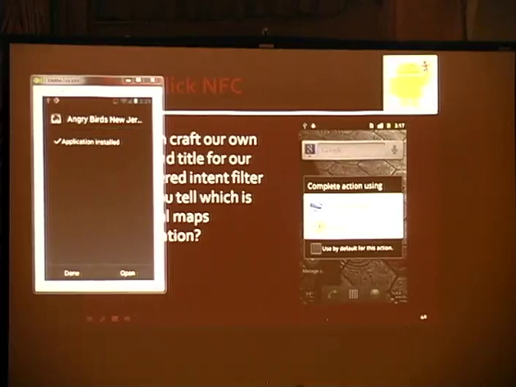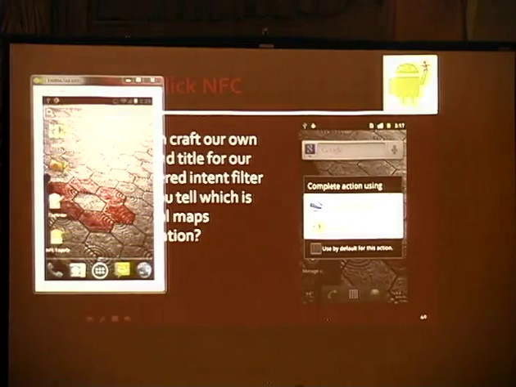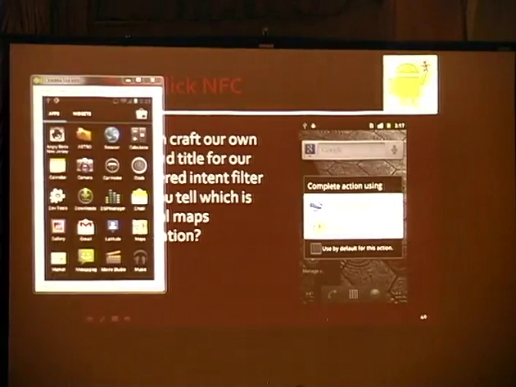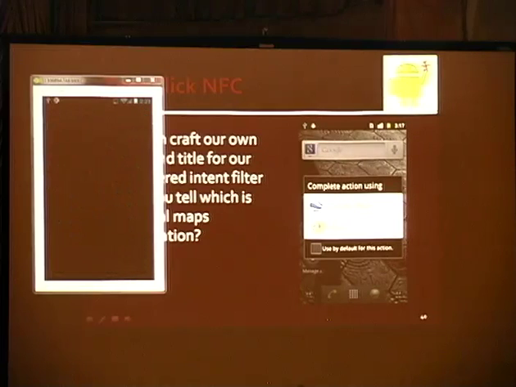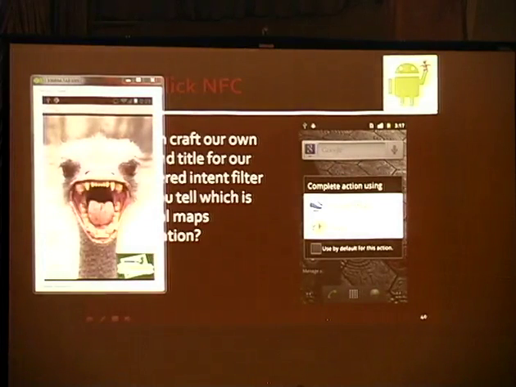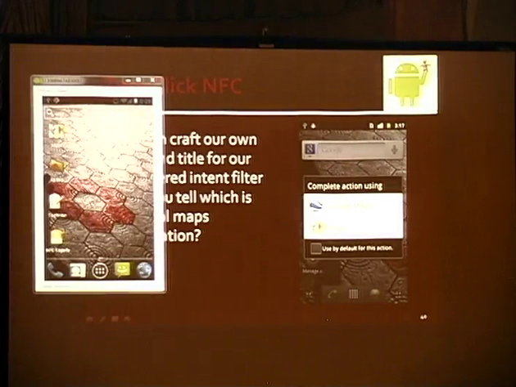All right? So now if I go to my list of applications, my first one in here is Angry Birds New Jersey. And when I think Angry Birds New Jersey, this is kind of what I think of. So that's what our Angry Birds application does at this point.